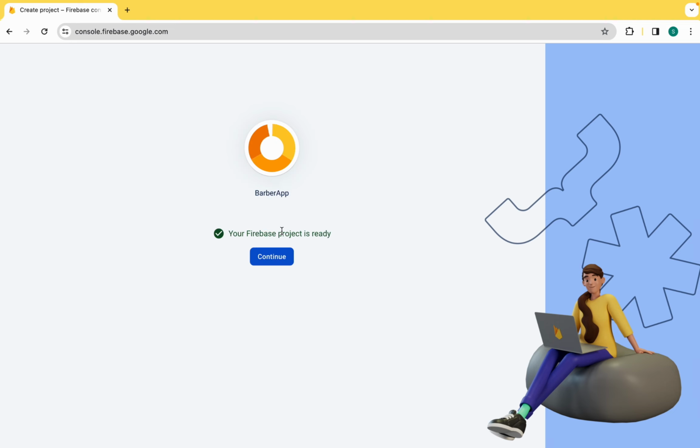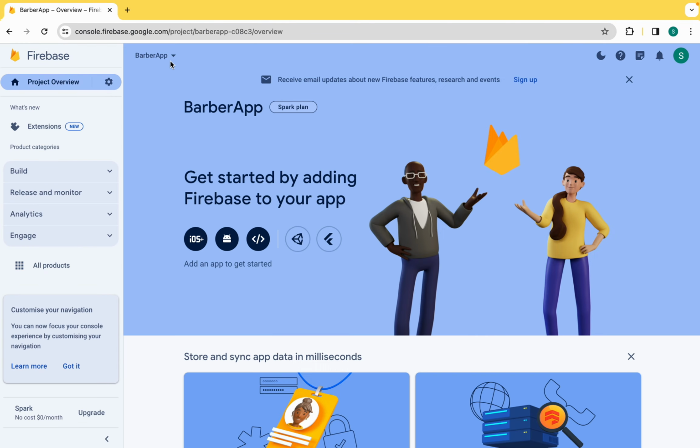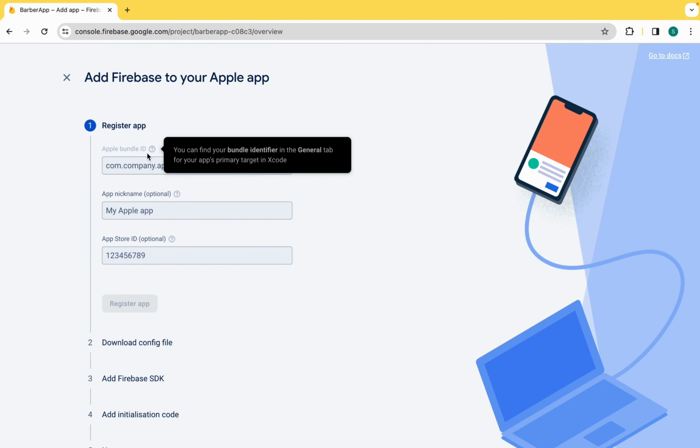So here it is done. Now I'll click the continue button and we move directly to the Firebase account where we have created the project named Barber app. Here you can see that we can connect iOS, Android and web apps with Firebase. First I'm going to connect iOS, I mean the Apple device, then I'm going to connect the Android device. So first let's move with iOS, and we need an Apple bundle ID here.